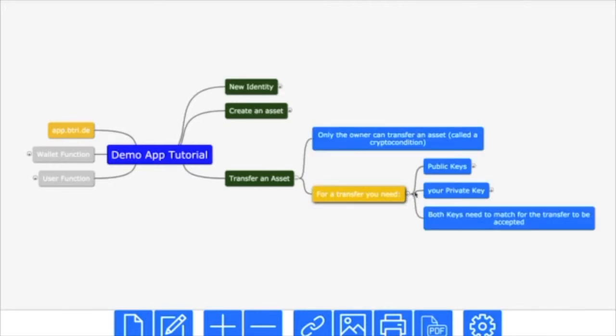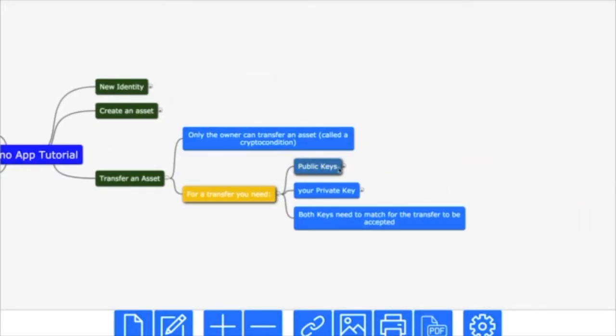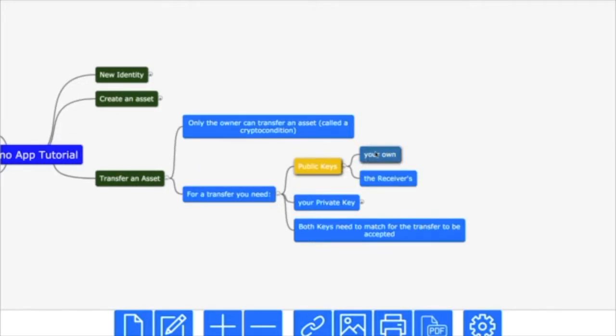You're the owner, locked on the blockchain, you can transfer it. So you can transfer an asset only if you're an owner. It's a condition that the asset is transferable. And it's the crypto condition. For transfer you need public keys. Your own, because you're the sender, and you need the receiver's public key.